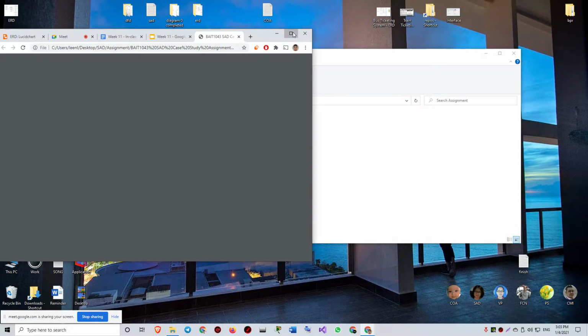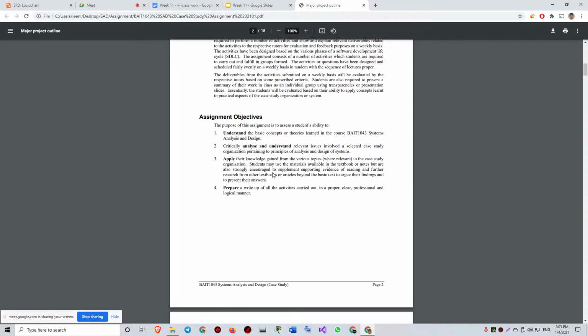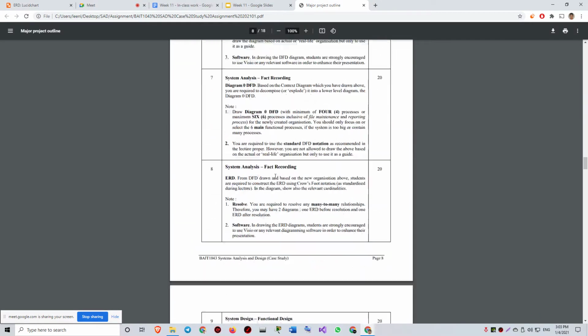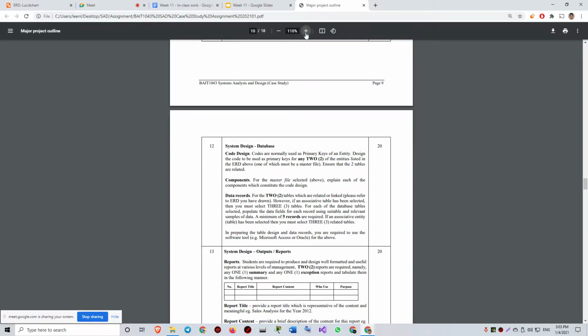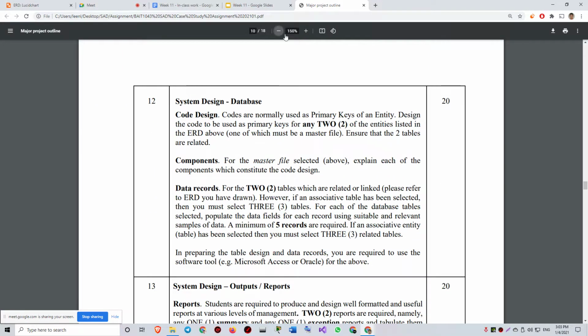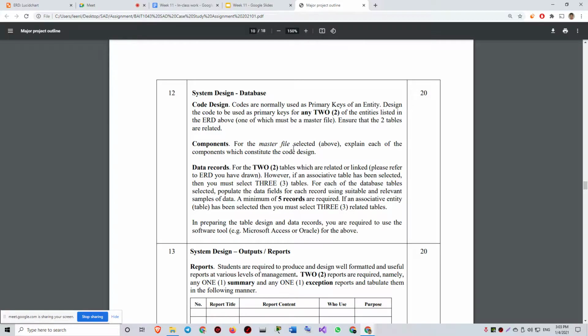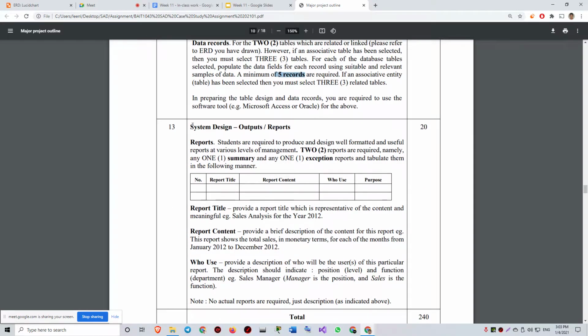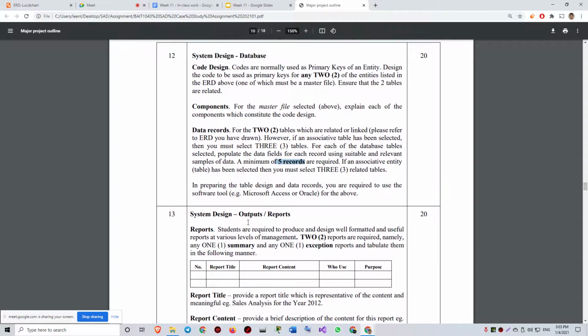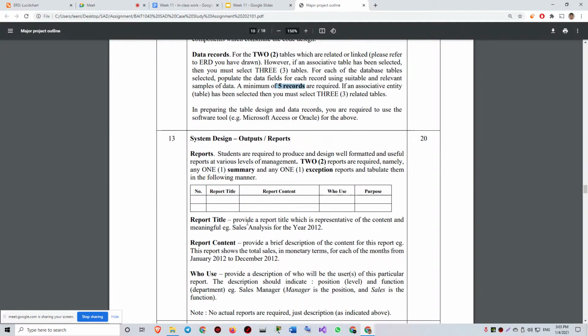If you look at week 12 and week 13, you need to enter the records. How many minimum? 5 records minimum. Based on the records that you have entered, you must make sure that your primary key is designed properly, because you need to enter the data into your table. And if you look at week 13, you need to suggest a report.